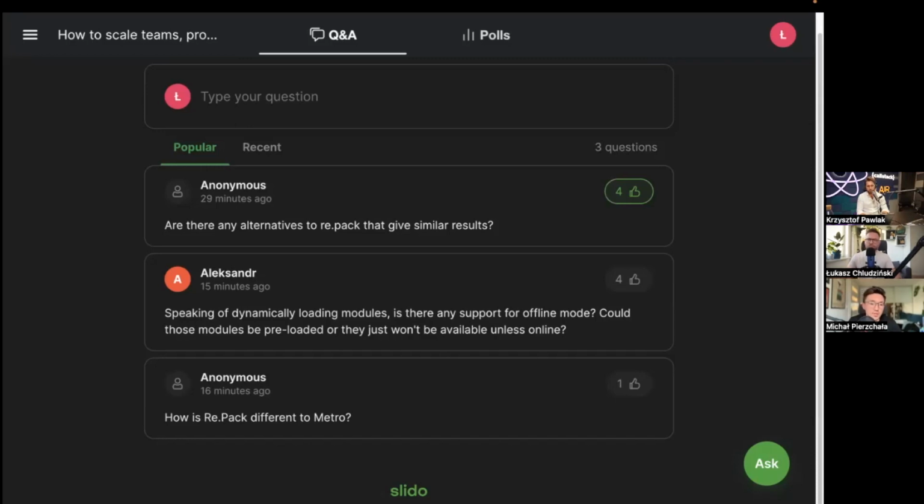And our plan is to work with the core team of React Native and the core Metro team to bridge some of the gaps that we needed to fill for React Native to support Re.Pack and Webpack.